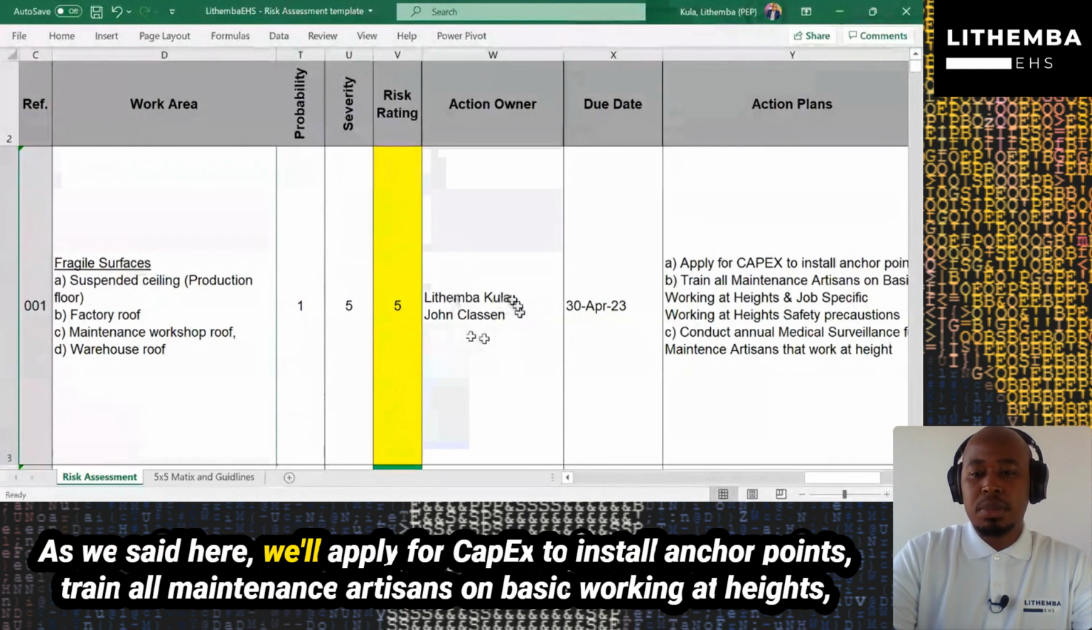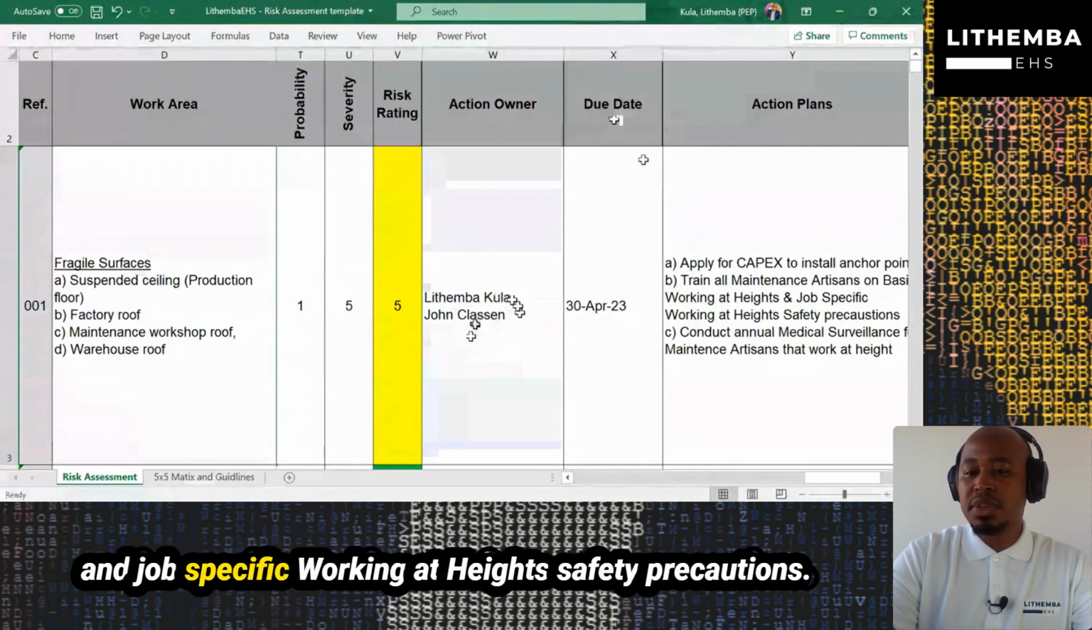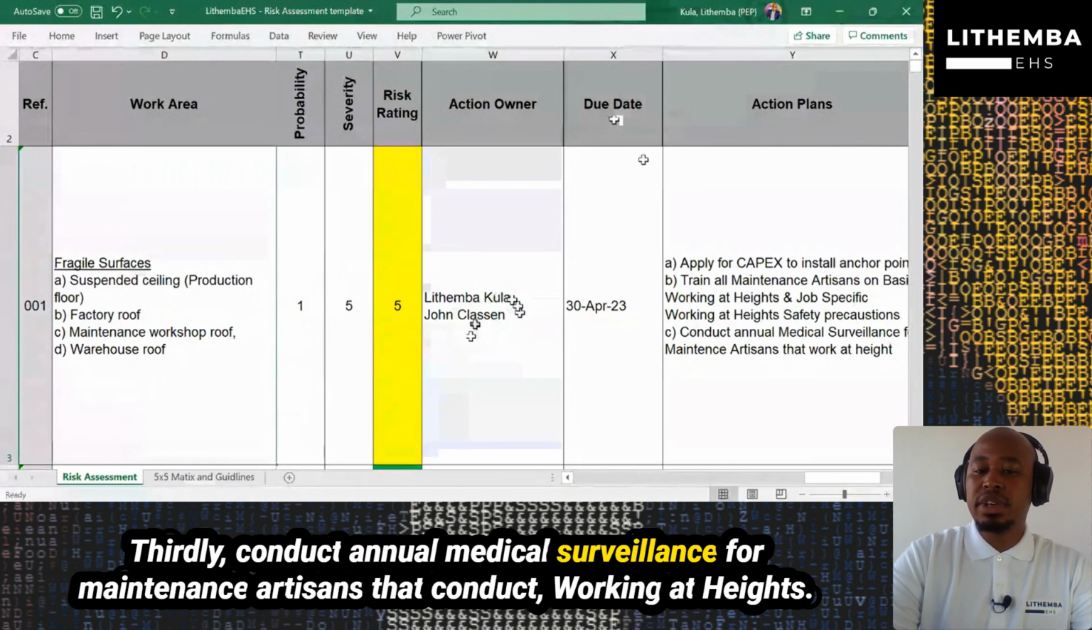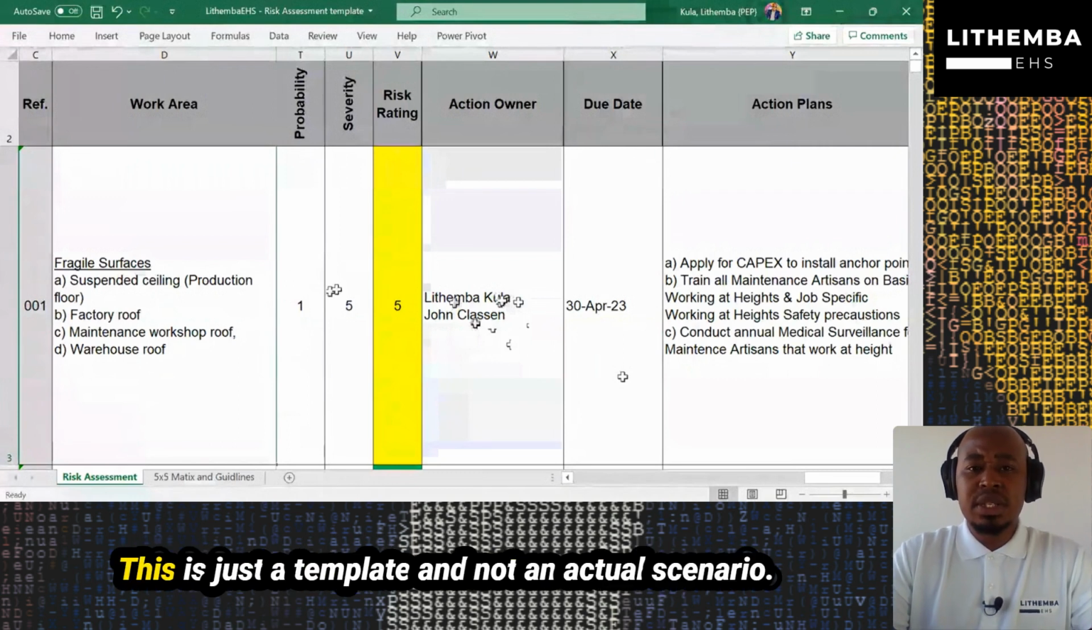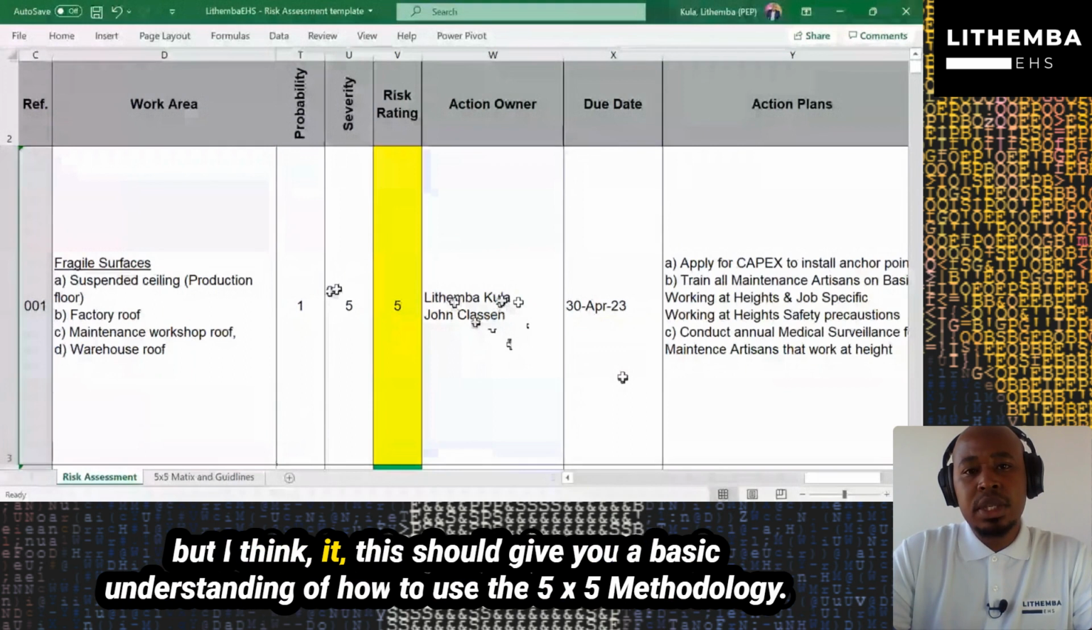As we said here, we'll apply for CAPEX to install anchor points, train all maintenance artisans on basic working at heights and job-specific working at heights safety precautions. Thirdly, conduct annual medical surveillance for maintenance artisans that conduct working at heights. So as I mentioned, this is just a template, it's not a real scenario, but I think this should give you a basic understanding of how to use the 5x5 methodology.